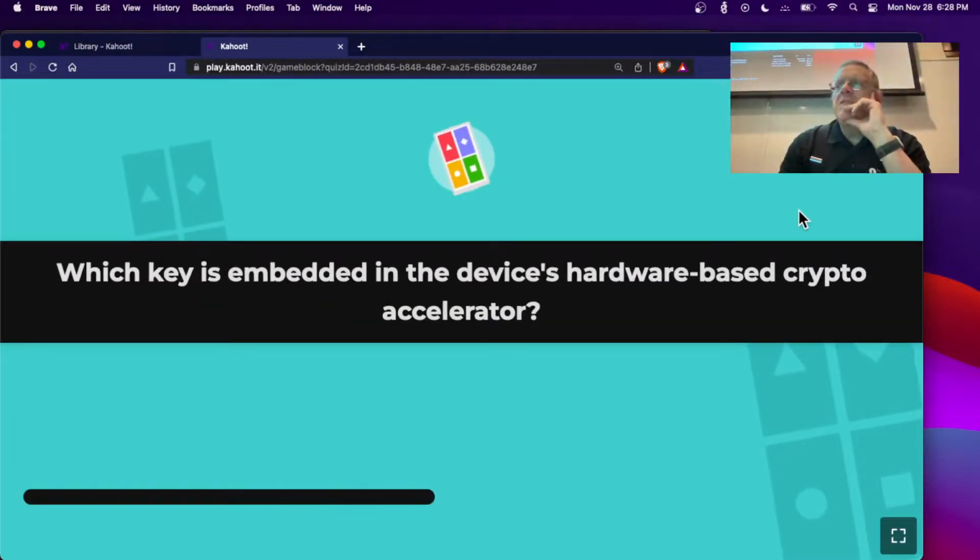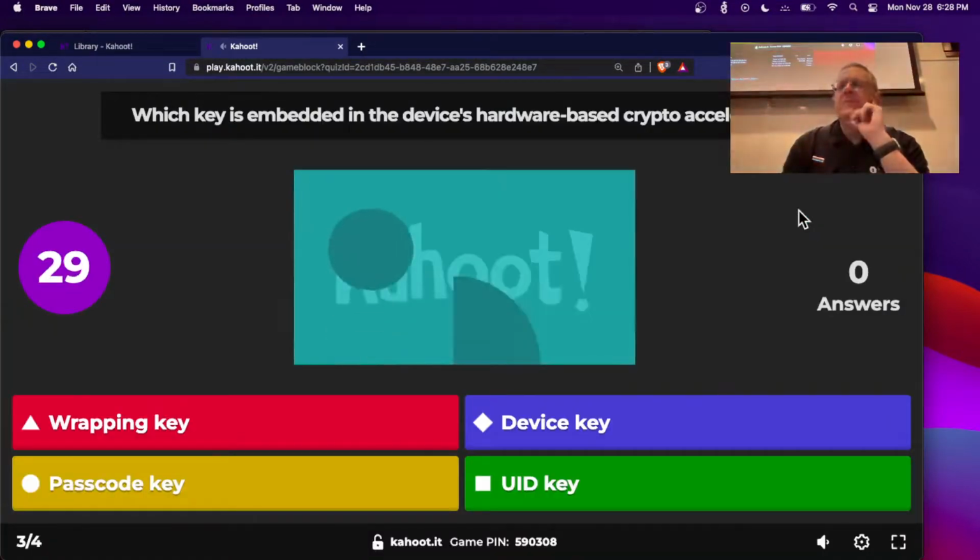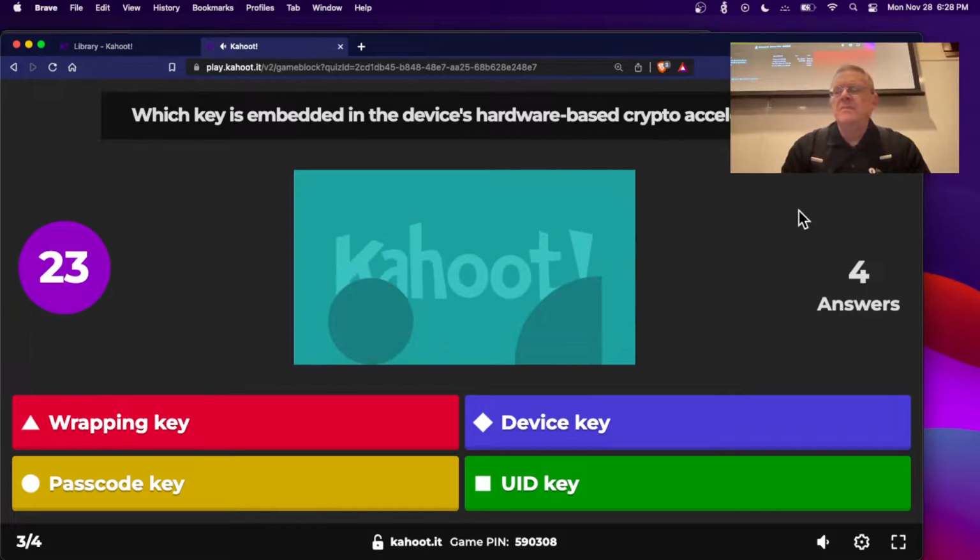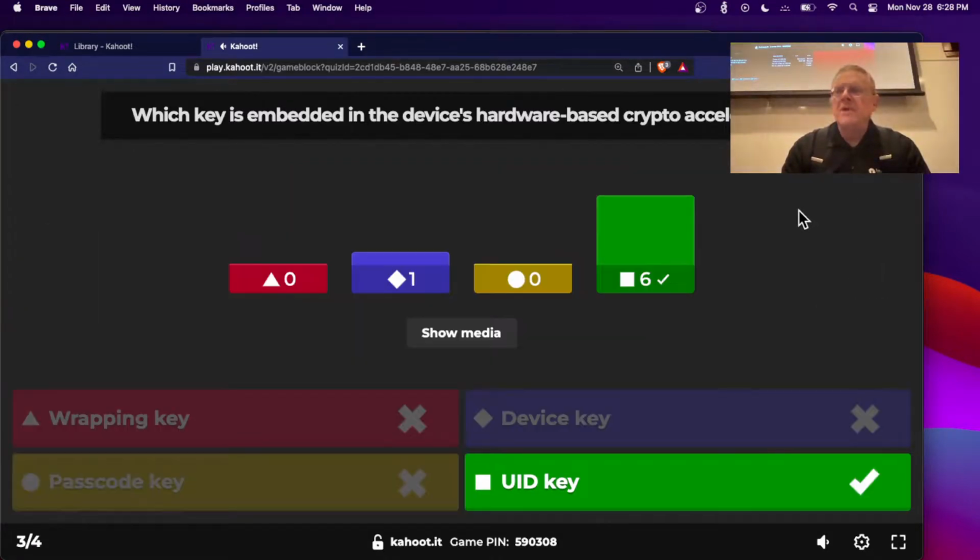All right, so what key is embedded in the crypto accelerator? The secure enclave. Yeah, it's the UID.